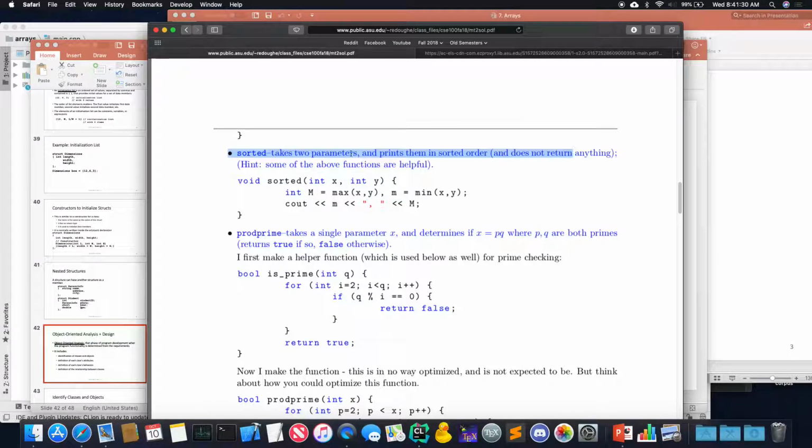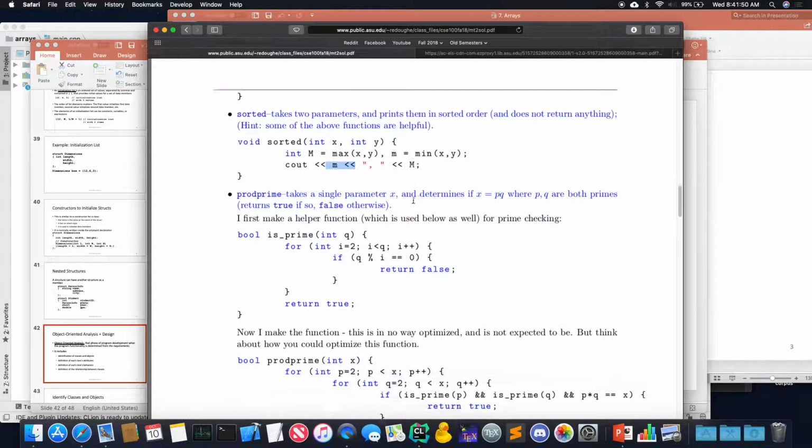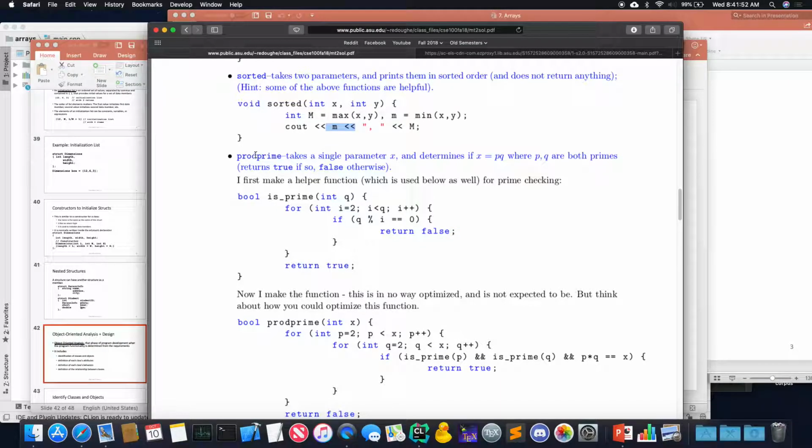Does not return anything, so the return type is void. Good. So here, I just compute whatever the maximum is. I don't know which of x and y is the maximum. I don't actually care. I just care about the values. So here I just compute the max, whatever it is, compute the min, whatever it is, and then just print the min followed by the max. Pretty simple. Prod prime.